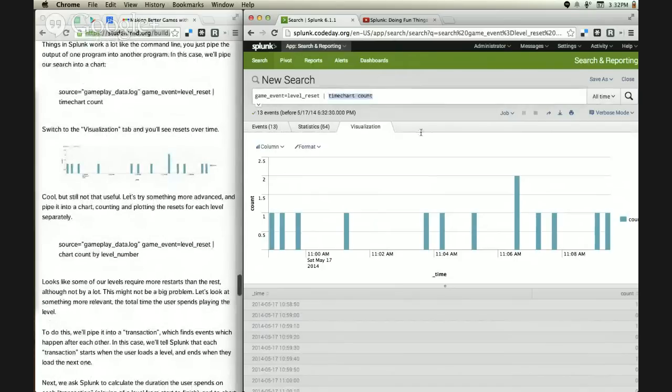So instead of just doing over time, what if we want to find out how many resets players have done per level? So which levels are causing players to need to restart the game the most? Again, remember, this is Cut the Rope. So which levels are most frustrating, where they have to start over from scratch on that level?